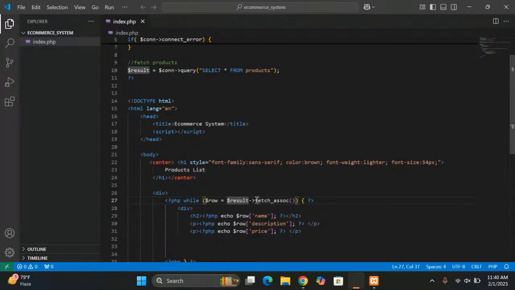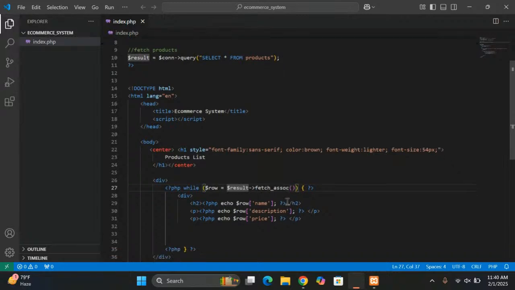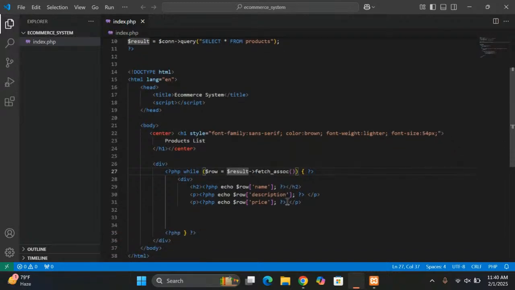While result, right, equals to, sorry, row equals to result fetch assoc. Yes. So it's going to fetch that from our database, and then it will display the product name inside this div. The product name is going to be in H2 format, right?